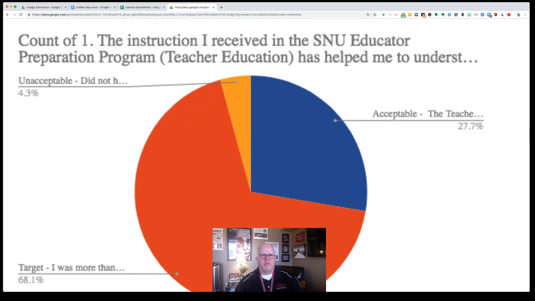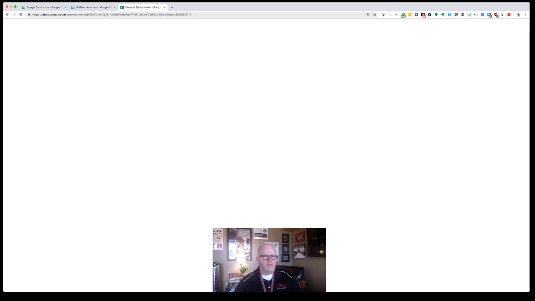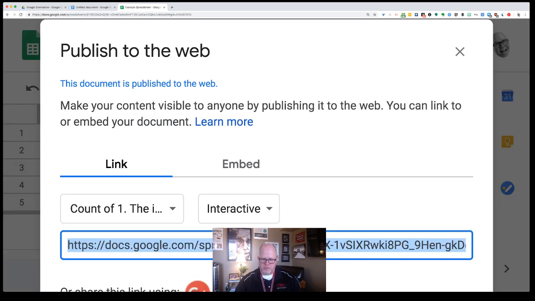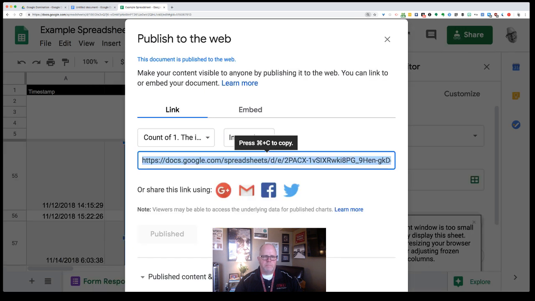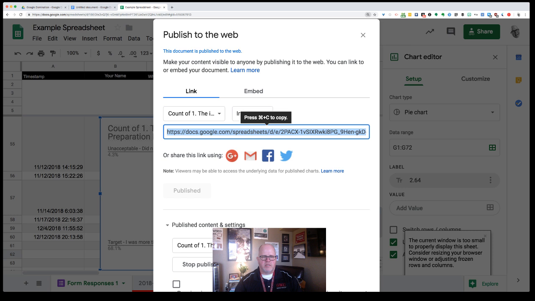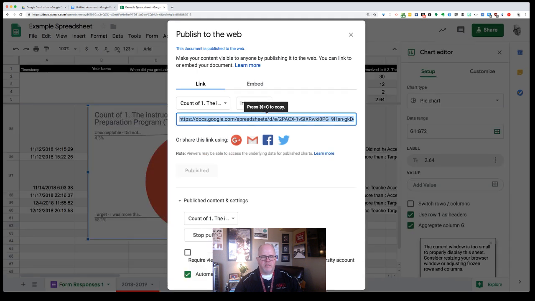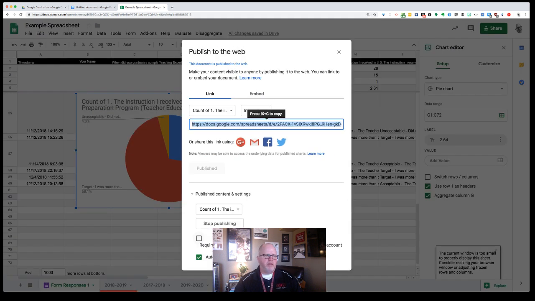So okay, I'll probably beat that dead horse as much as I need to. Let me get back over here to my chart, and I've zoomed in way too much. So let's zoom back out a little bit. And I'm going to stop publishing that chart because maybe I don't want that data out there all the time.